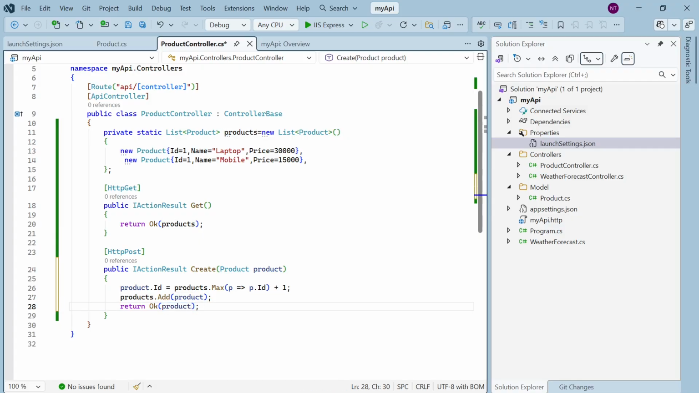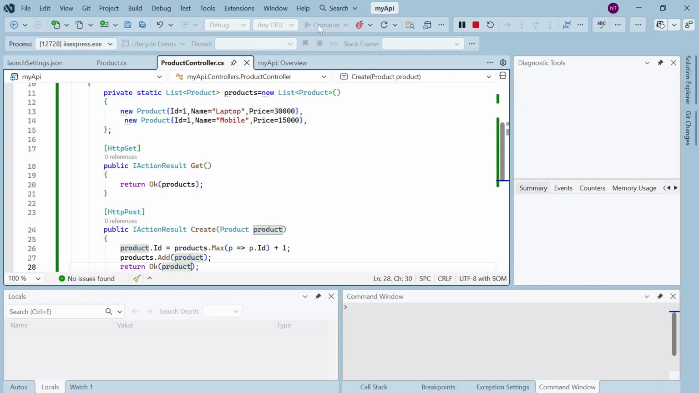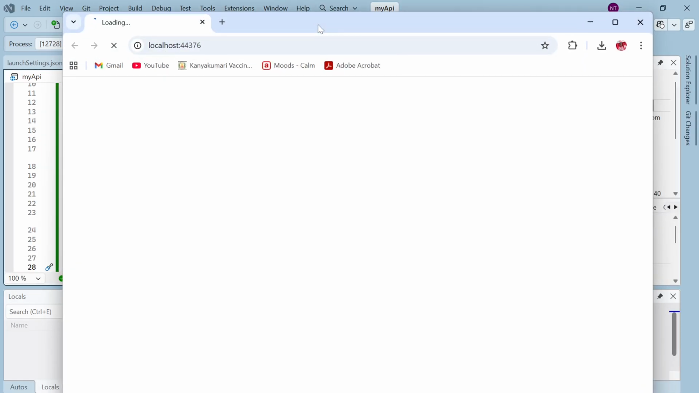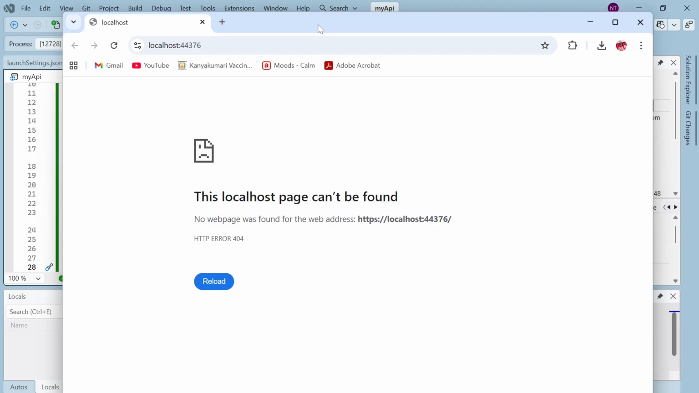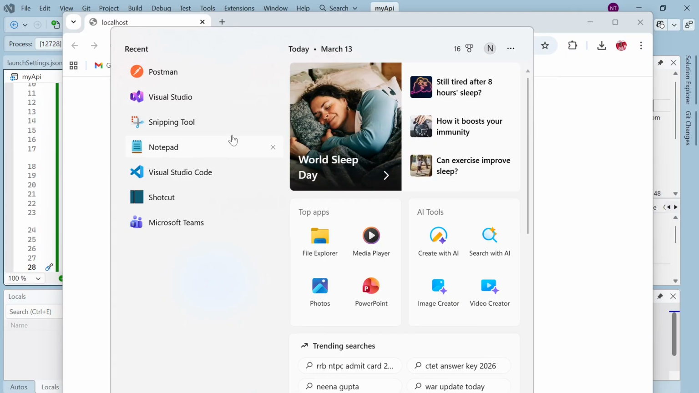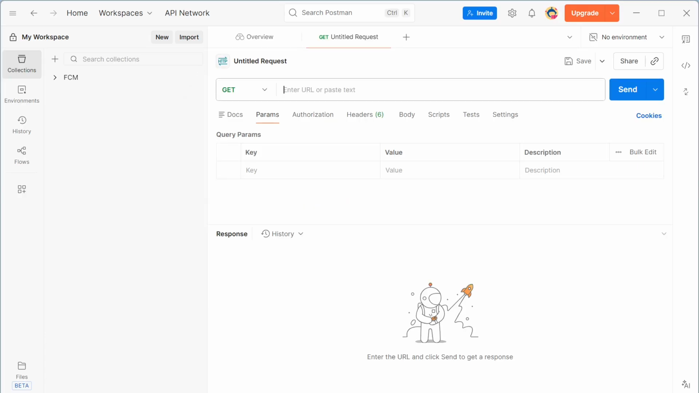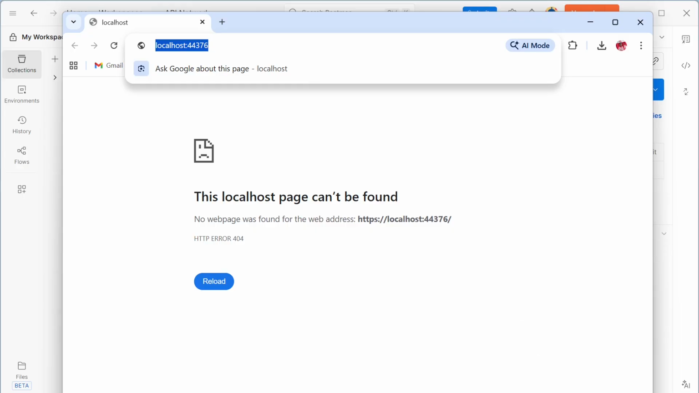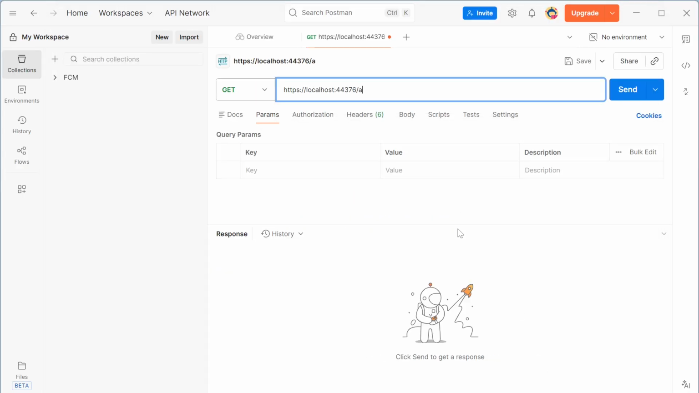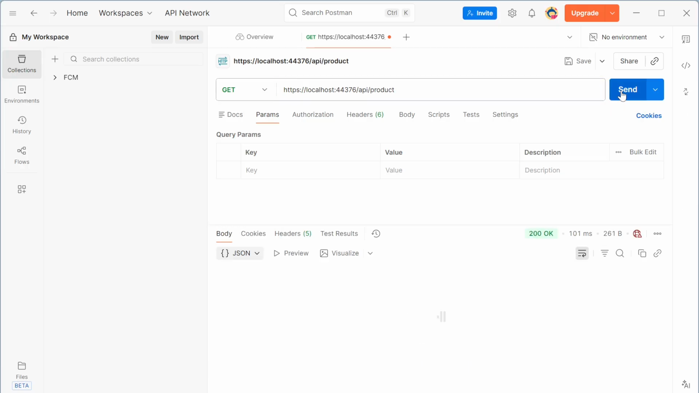Okay, let me verify this one. Since it is the post method, we cannot directly test from the browser. So let me open the Postman tool now. Here we can make a new HTTP request. The type we can use is the same, Get, and our application URL. Okay, so our get method is working.